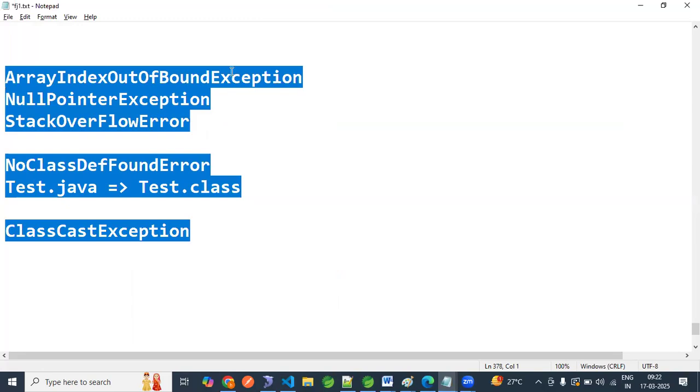Now I'm stopping my screen share. So today we have completed our exception handling. Tomorrow onwards, either we will start multi-threading or the java.lang package. Okay, I'm stopping the recording, guys.